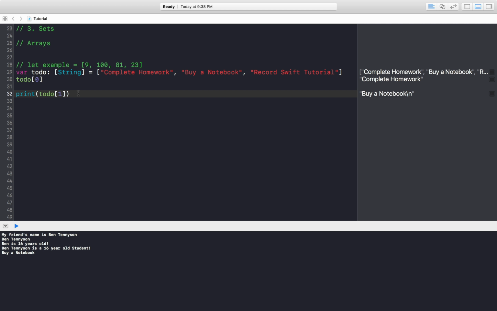The first thing, I'm going to show you how you can add more items to an array. But first we will get started by creating a new array.